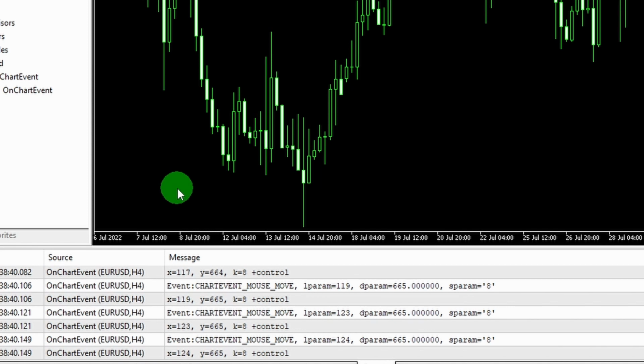If I hold the shift and move the mouse, I've got an S param of 4, which says that it's a shift. If I hold control and shift, I get an S param of 12, which is shift plus control. So the S param is just a string holding a number, which is the bit mapping of the various keys that are being held while I'm moving the mouse.